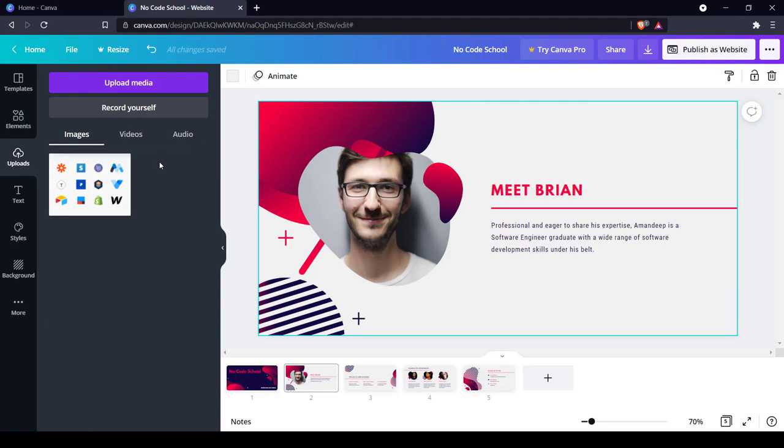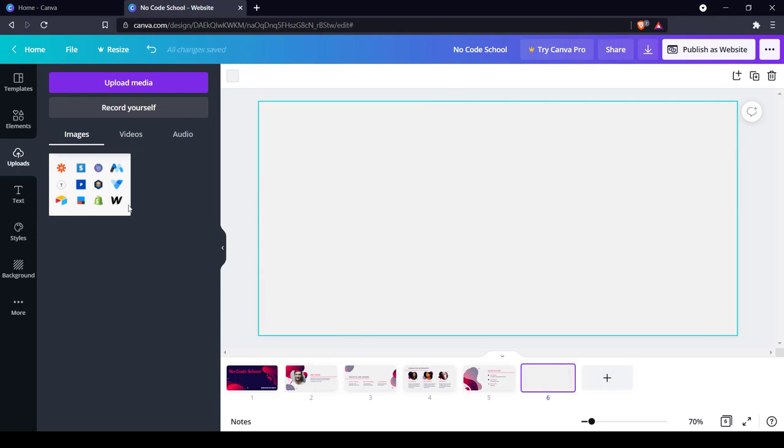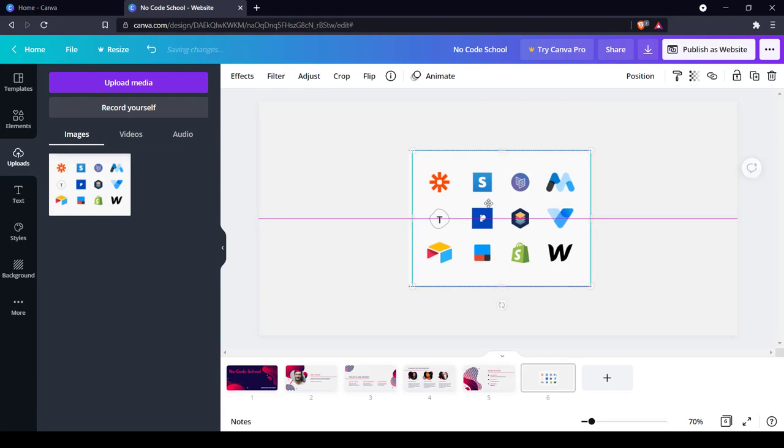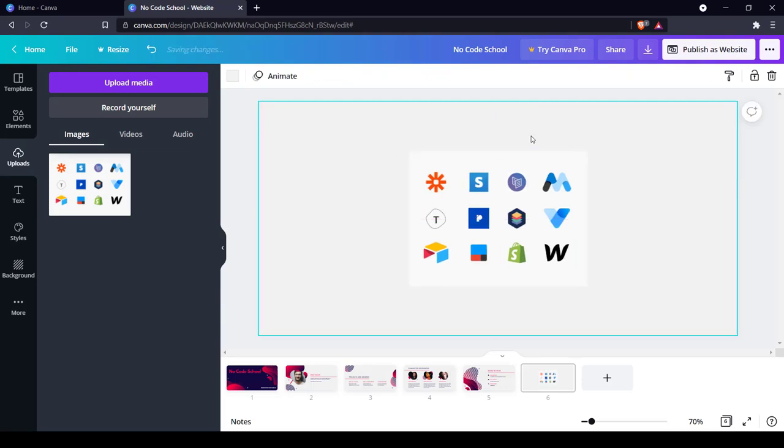This is where Canva allows you to upload any images, videos or audio right from your PC into the website. Here I've uploaded an image of a few no-code tools. Let's add an extra page and double click this to add it onto our page. There we go, it's right there. Let's see if I can center this. Nice. So that's how you use the uploads tab. You just upload any images, videos or audio from your PC.